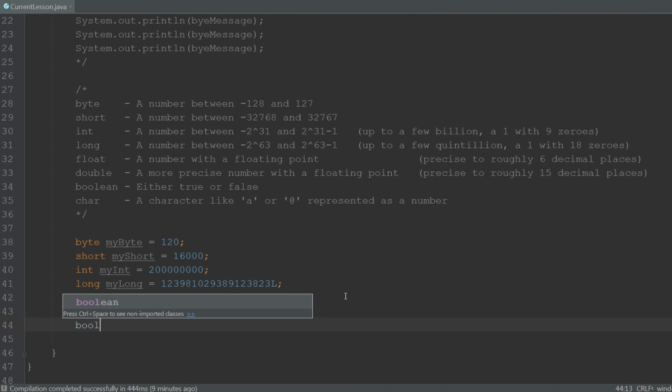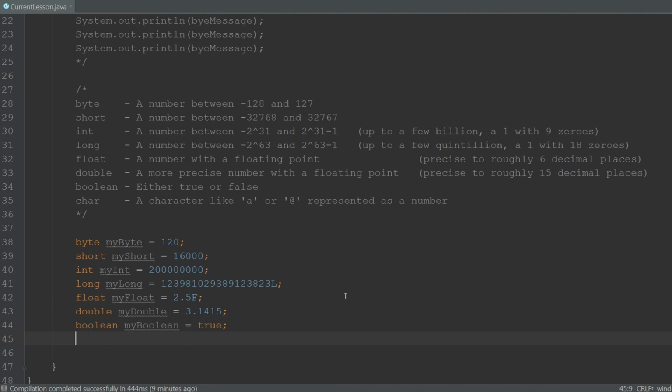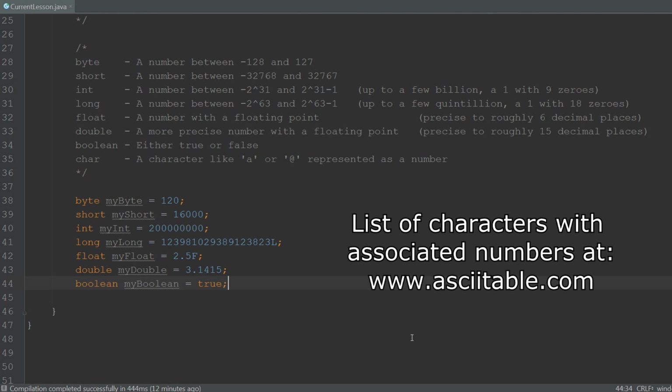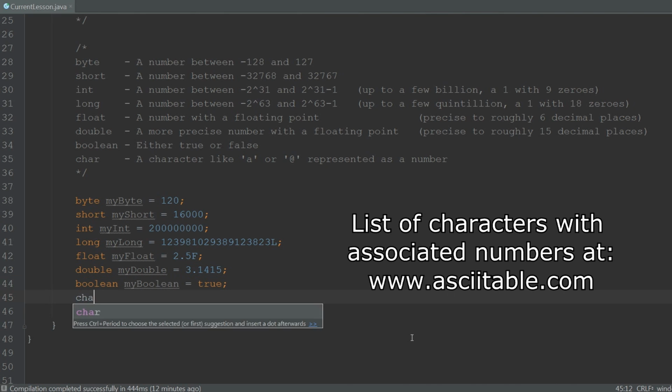Then we have a boolean, which can either be true or false, equals true, not 1 or 0, true or false. And then last but not least, there are 2 ways to represent a character, by the character itself or by the number that it's associated with. So we are first going to make a character using the number, so char myChar is 66.